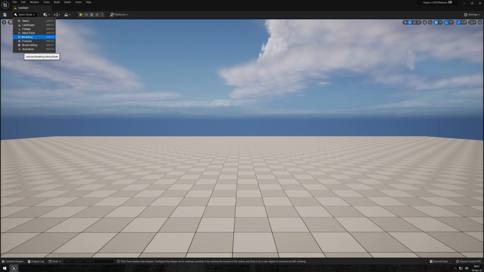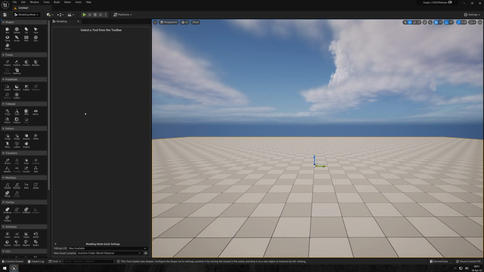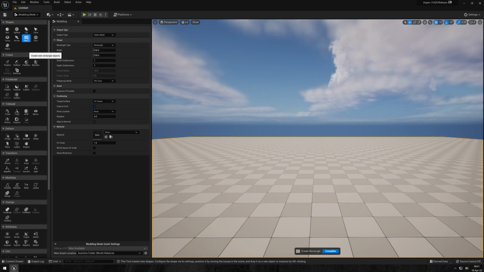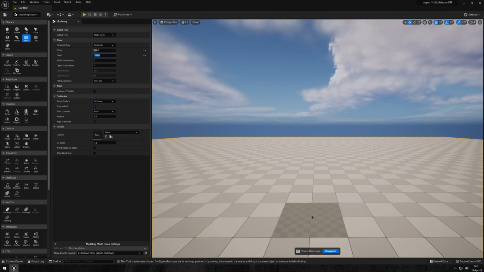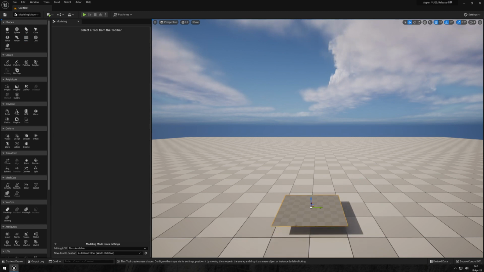So first off, let's open up the modeling tools either by using the drop-down menu right up there or by using the hotkey Shift 5. Next, let's create a plane, and in this case I'll make it 2 by 2 meters, as that's the size of the actual material we'll be using. Once that's done, just hit apply.